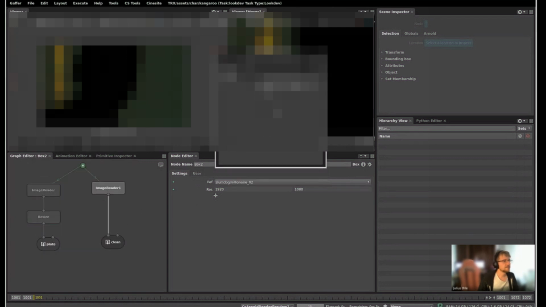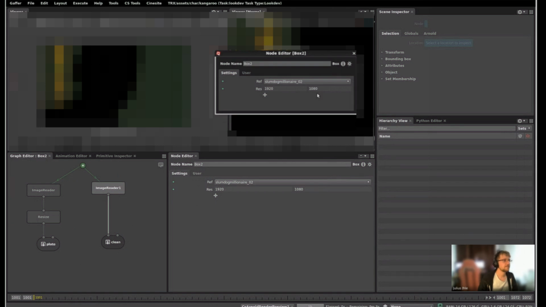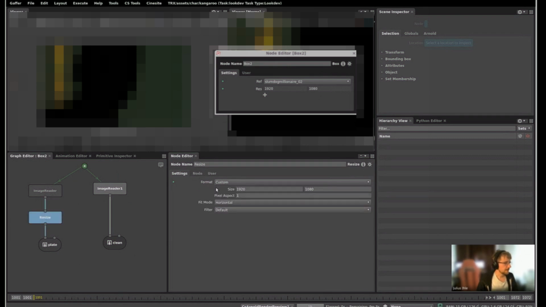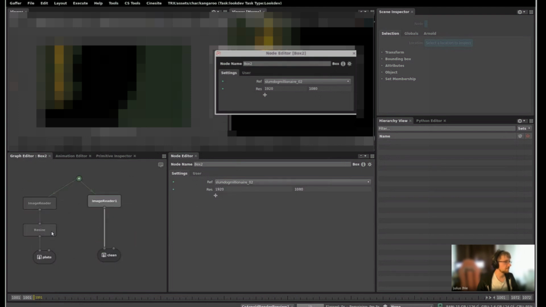I think what is important to mention here is that you cannot cross-link from different parts of your scene inside a box. If you want to link any plug inside of the node, that always has to come from the parent. You cannot, for example, link to this resize the output of the option query directly. The plug has to exist on the box node itself.